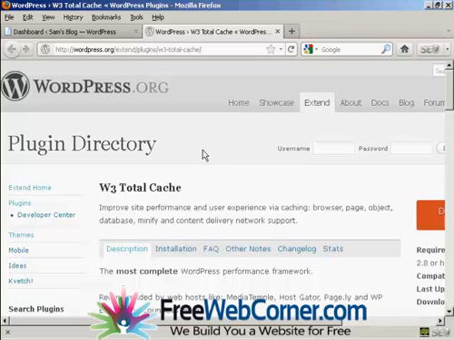A couple of points that you need to bear in mind, because the W3 Total Cache plugin can be a bit tricky to install and to set up. First and foremost, you must make sure that any other caching plugins that you have on your blog have been deactivated and deleted. Otherwise, you're going to run into compatibility problems when you actually try to enable this particular plugin. So you want to make sure that all traces of any other caching plugins that you have been completely removed from your server.